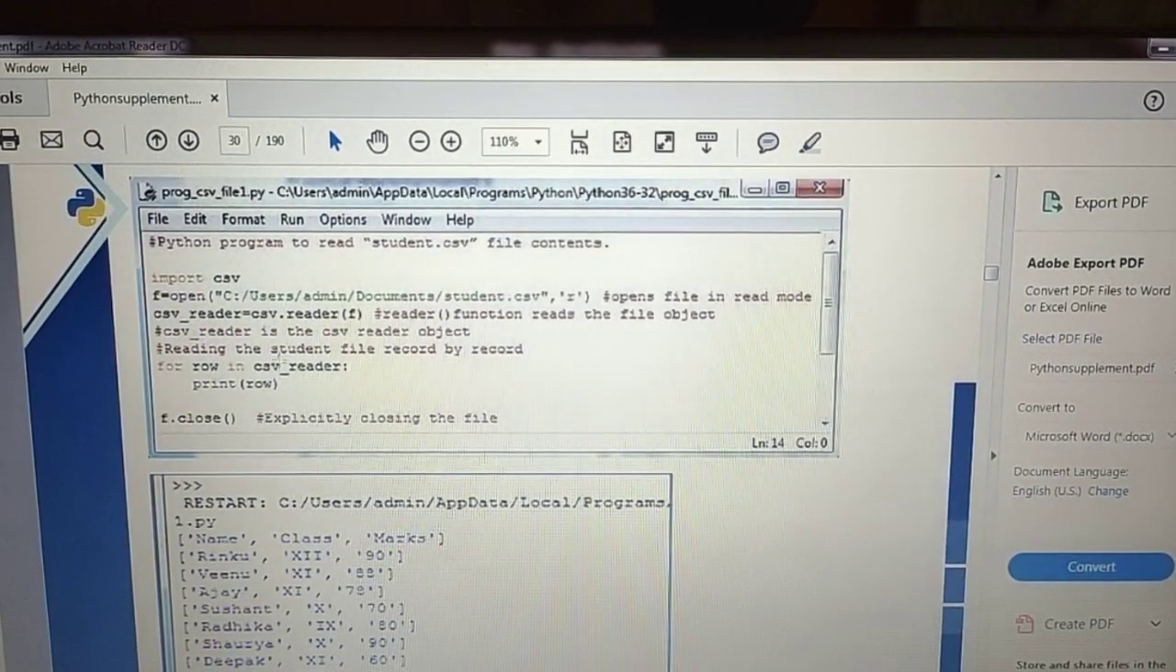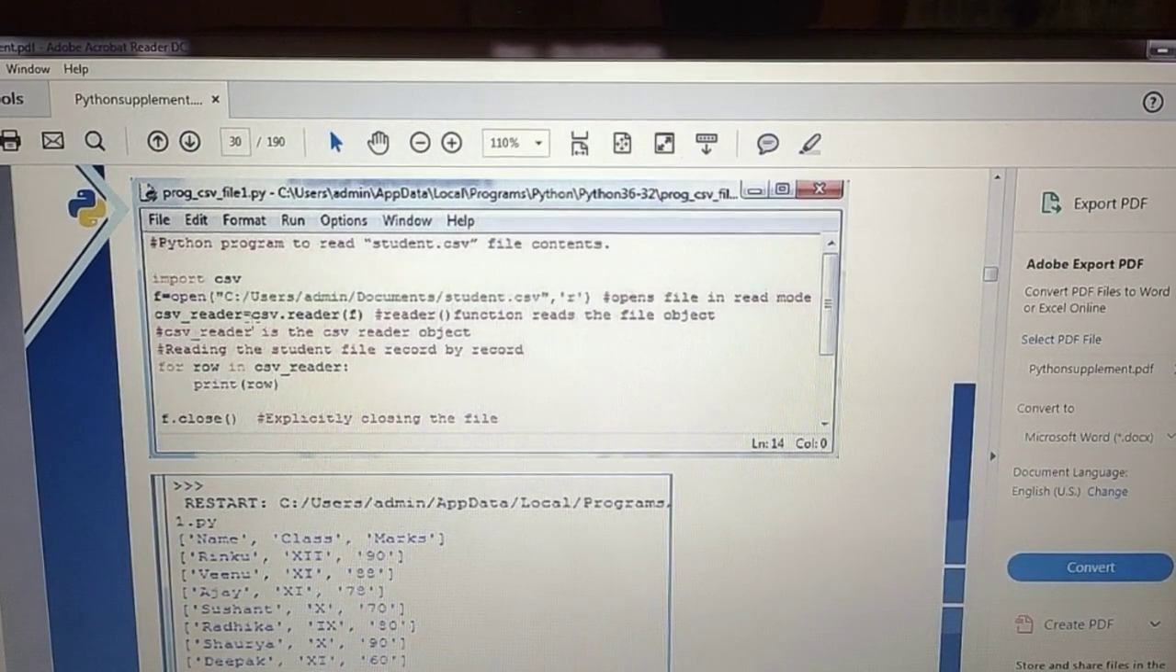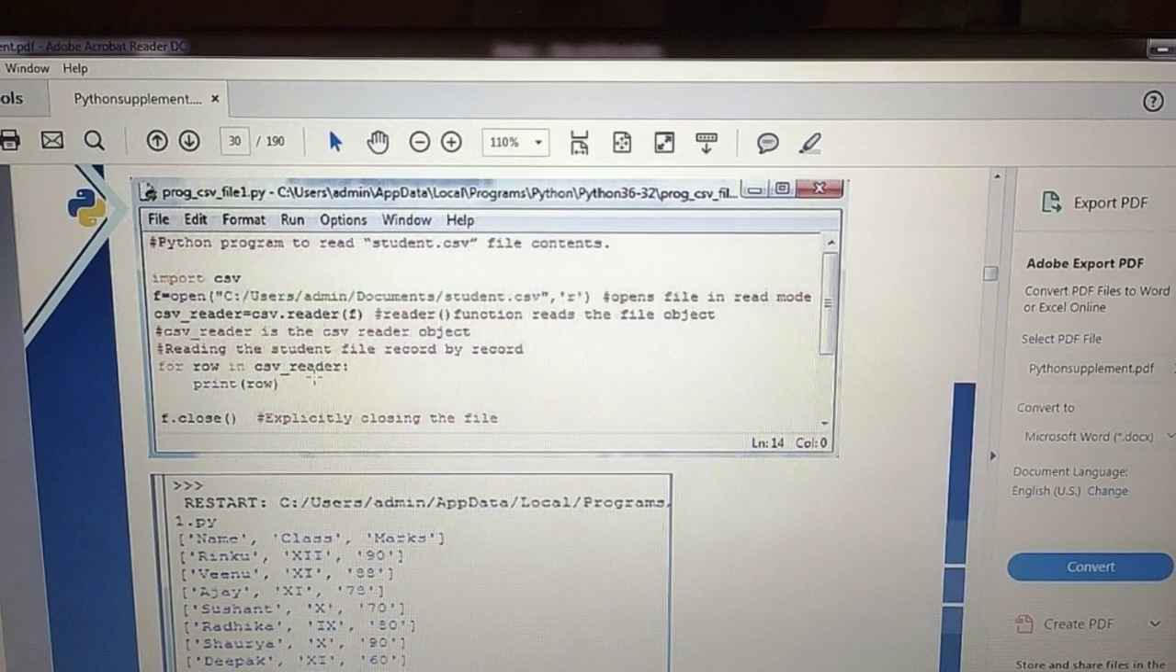Okay, they have created a program: for row in csv reader. Actually this program they are doing with import csv. One important thing, now you will open the file. Okay, you can take the position of your file. Now this is reader equal to csv.reader(f). f is this file object. Now here using a for loop: for row in csv reader, print row.